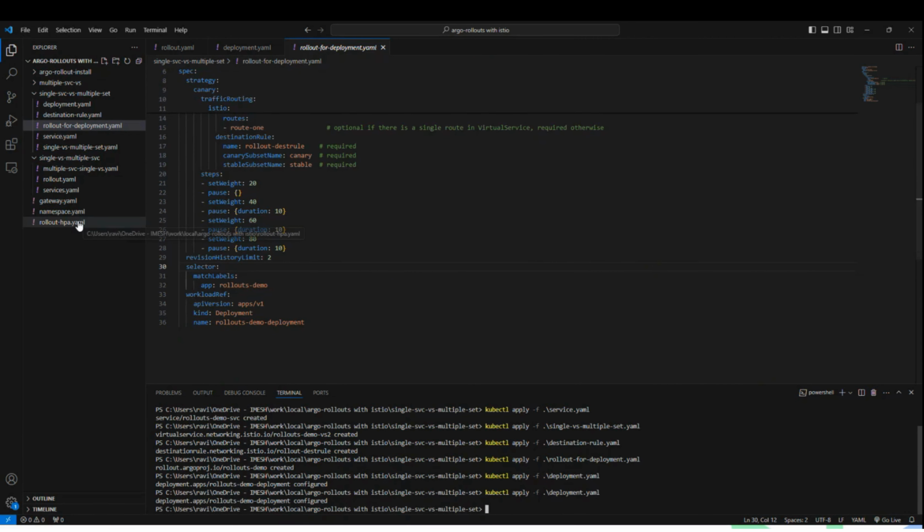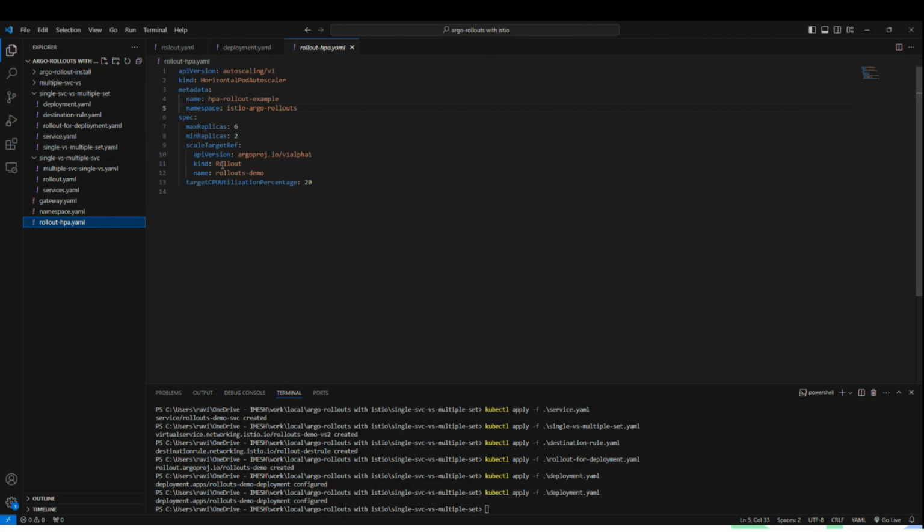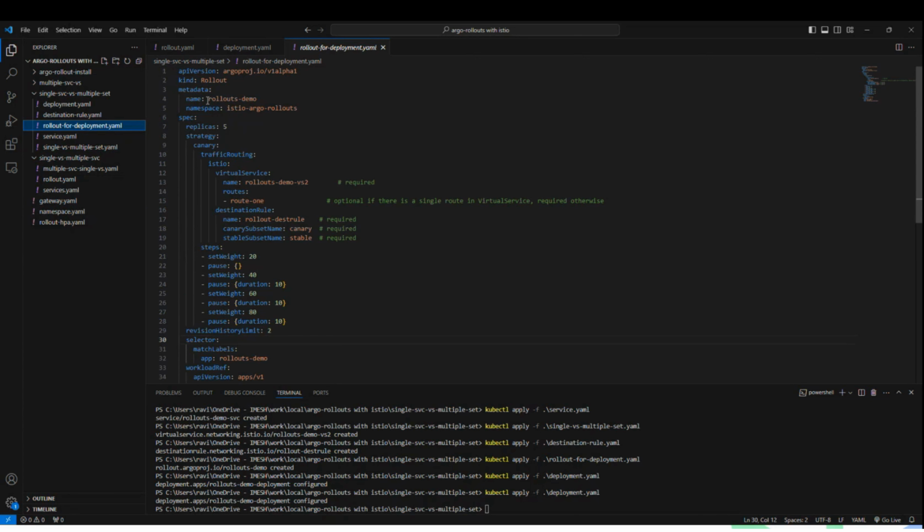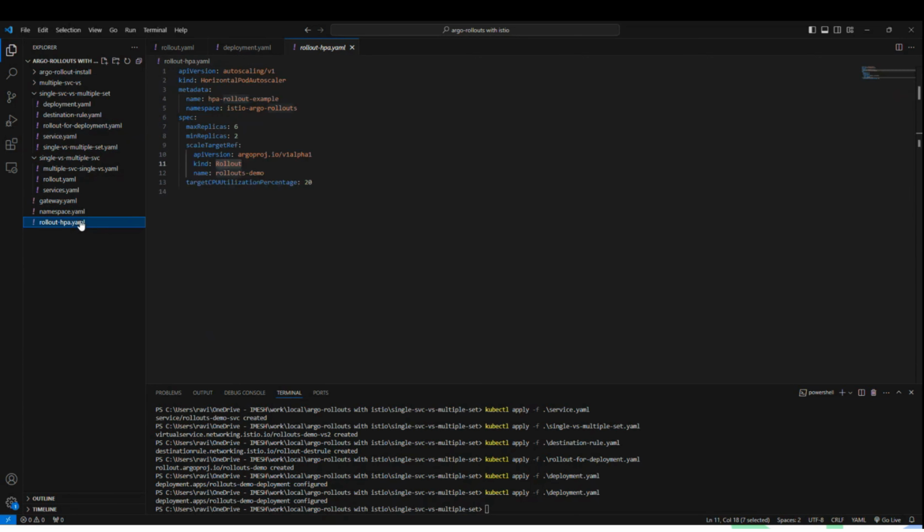Okay, so rollout HPA. We need to give the target, which one to scale. So here we can see Argo Rollouts. We need to give the name. Kind is Rollout and the name is rollout-demo, so it should match this name. Okay, and once we apply it, currently I have kept it low. If the load is increasing to more than 10%, then it will scale. It has minimum replicas of 2, and maximum it can go up to 6.